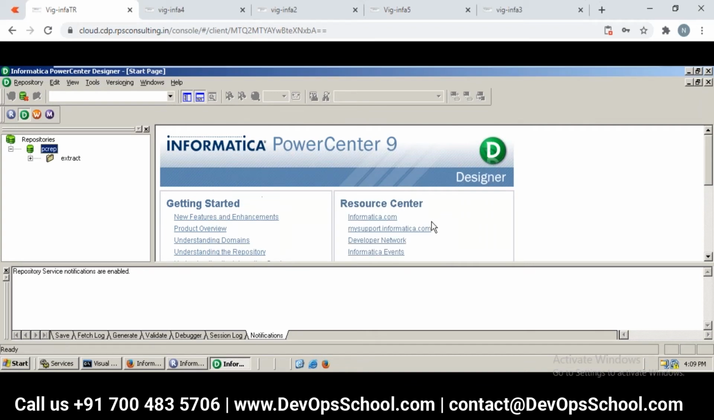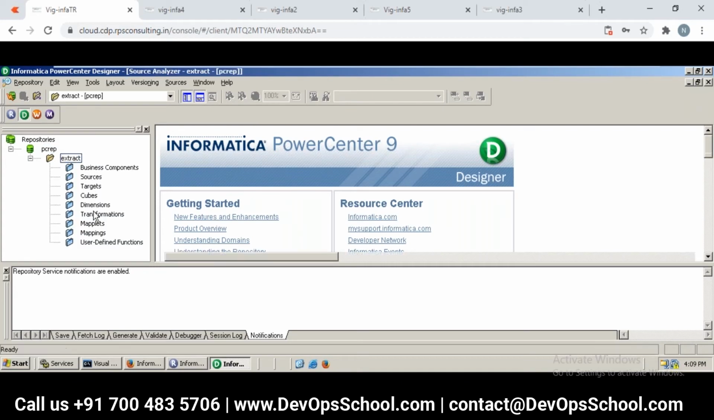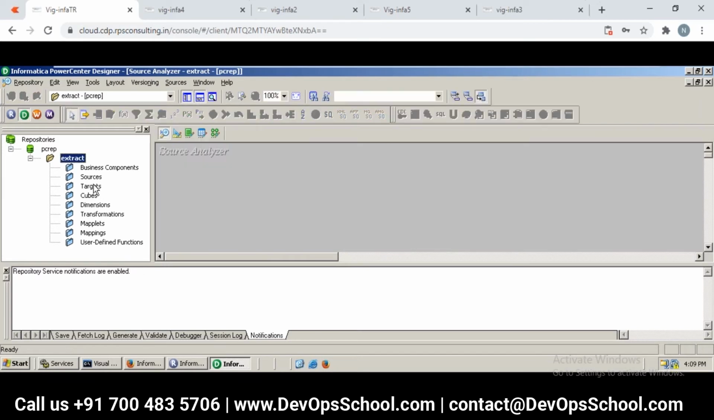Yeah. Now, same folder we could see here. If you double click this folder, we could see all the pre-built meta elements under this folder. I repeat, if you double click on this particular extract folder, you could see all the pre-built meta elements, which will be derived from Informatica. We have not created them. They themselves would be populated automatically, right?